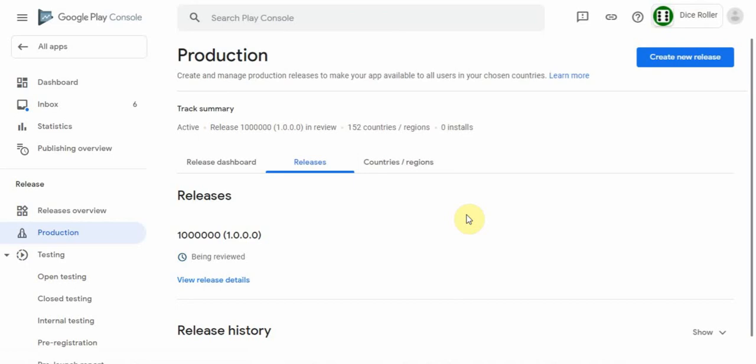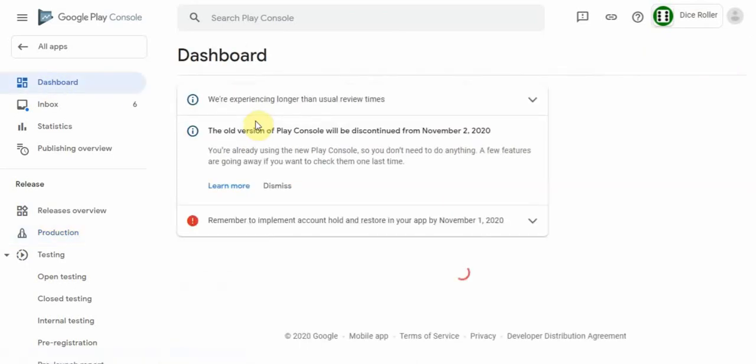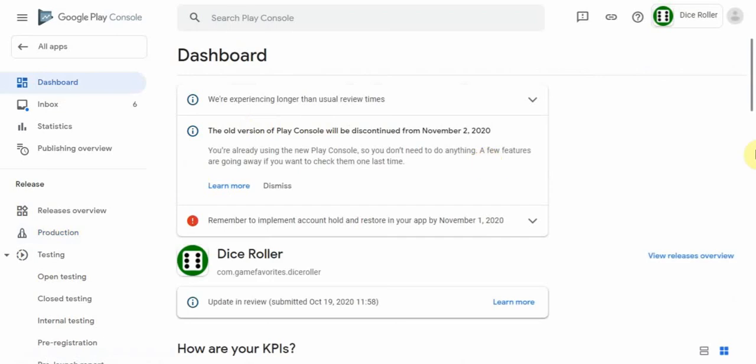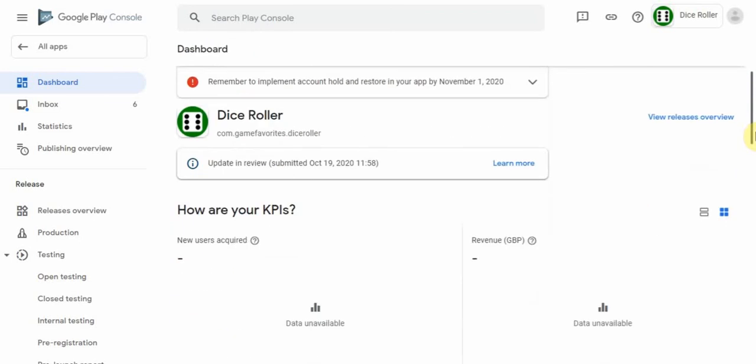Hope it helps you. Let's just go on it here. Updating review. There we go. I think it usually takes a few days to get that review put in. It can obviously change depending on how busy people are.